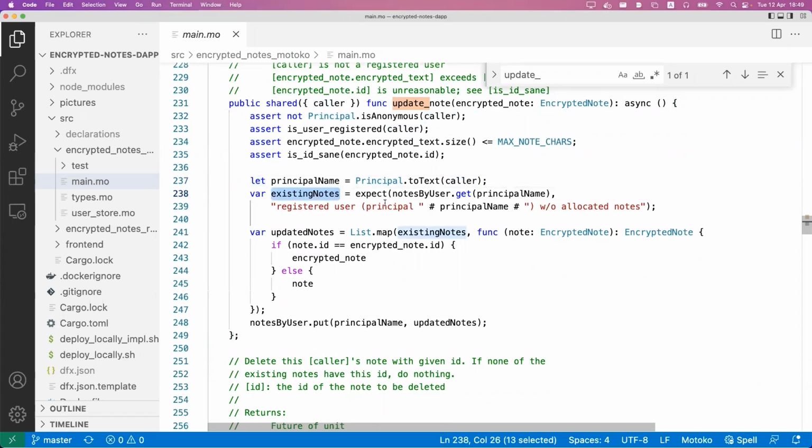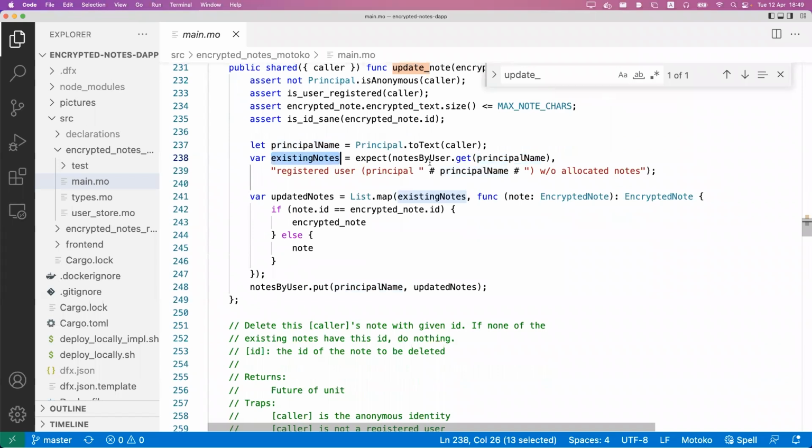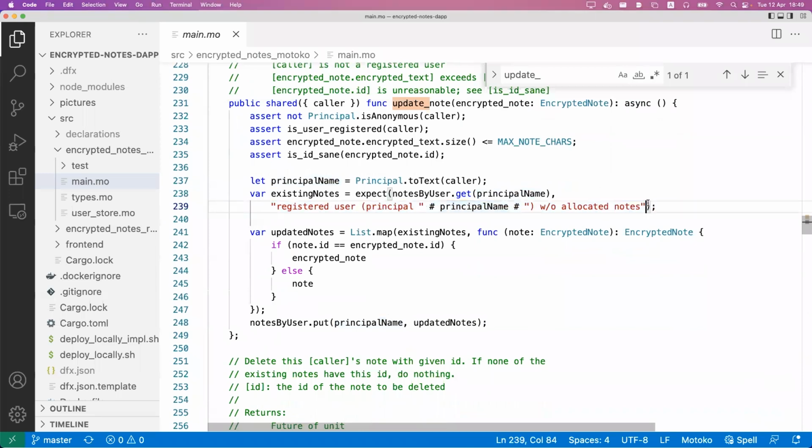Okay, then what else is happening here? The actual business logic of this function is that we check that the nodes by user for this principal name already existed, and expect is a way of asserting that there was some value here, and otherwise we raise an exceptional situation and the canister traps.